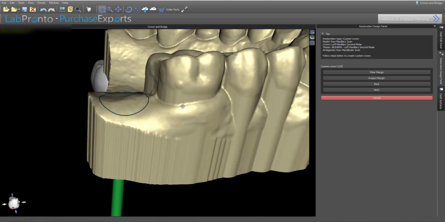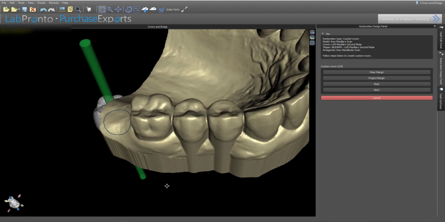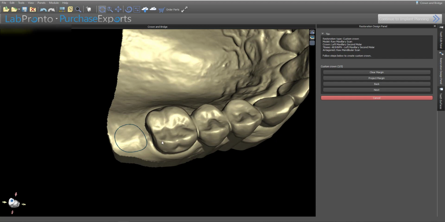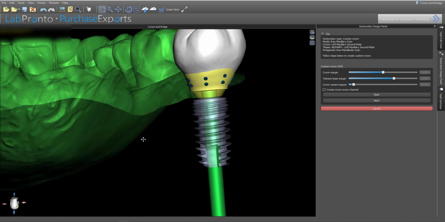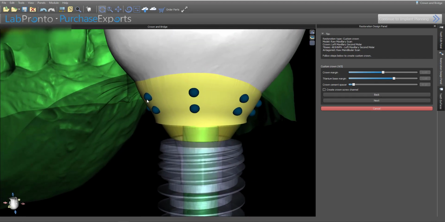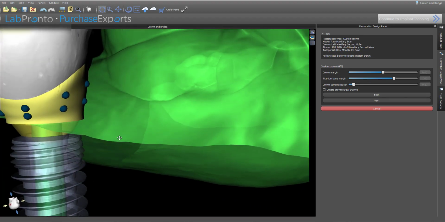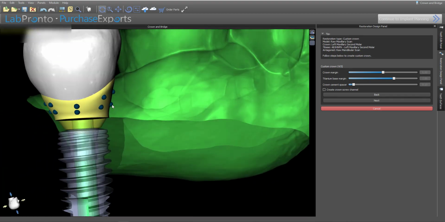Keep in mind, when you're doing a tie base restoration, you're generally not going to have quite as big of an emergence profile as you would on a natural tooth, unless you've placed it pretty deep. So I'm going to click next. And you see here the result. You've got the ability to warp this if you needed to. You could make the emergence fatter, skinnier, whatever you wanted to do. But that looks pretty good to me, so I'm not going to mess with it much.